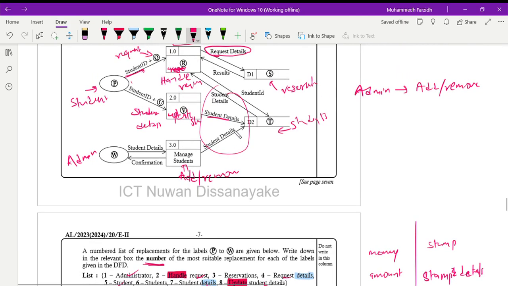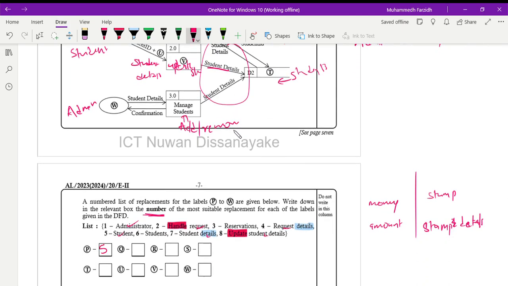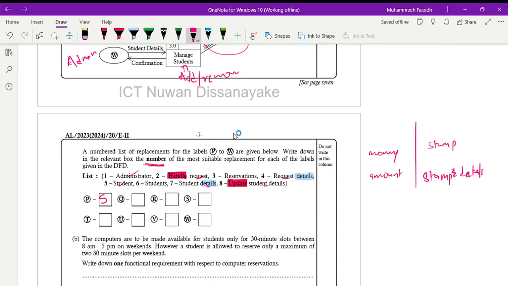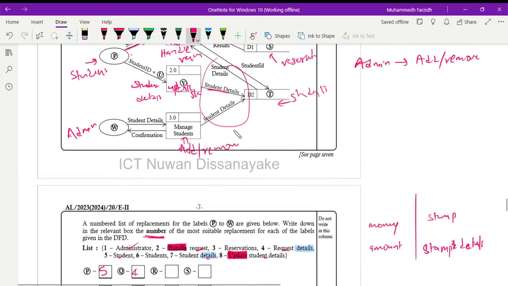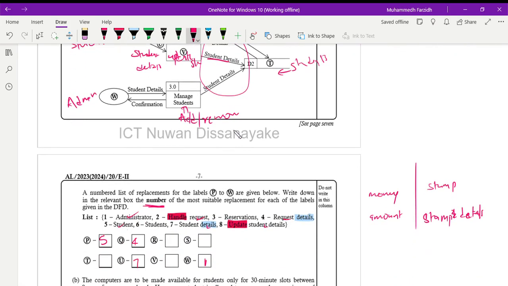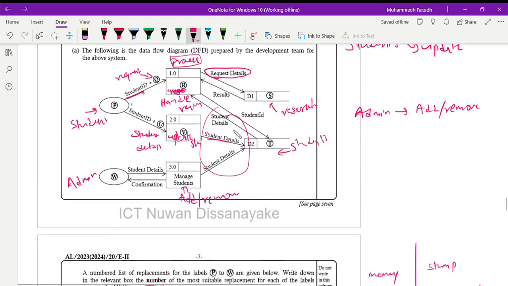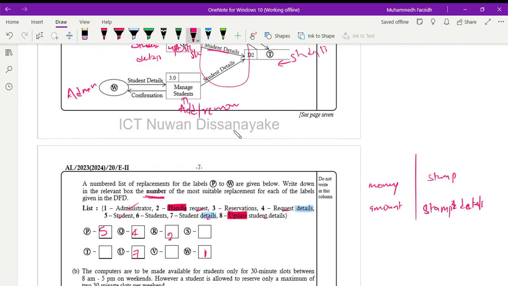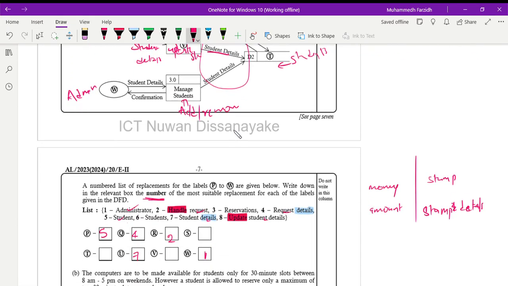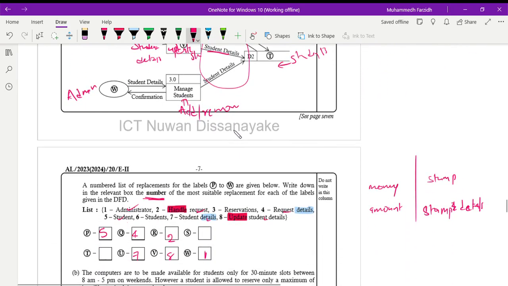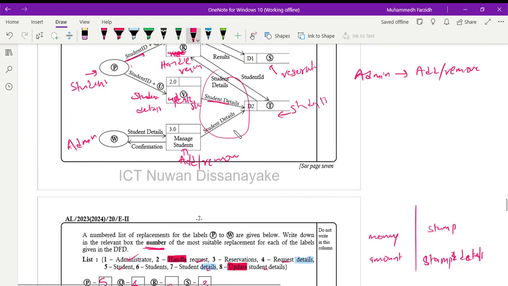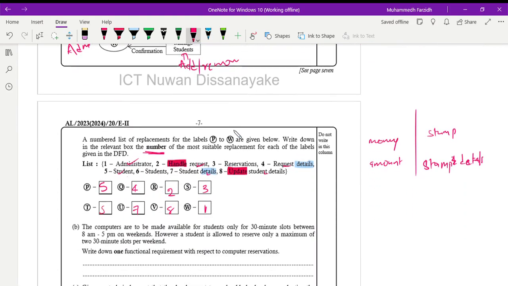So P is student, which is number 5. W is admin, which is number 1. Then Q is request details, which is number 4. U is student details, which is number 7. R is the handling request process, which is number 2. V is update student details, which is number 8. S is reservations, number 3. And T is the data store of students.